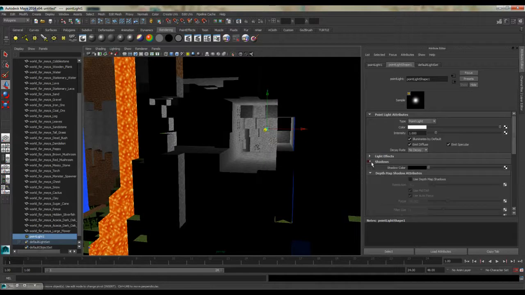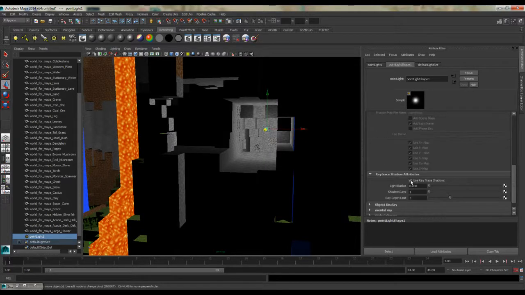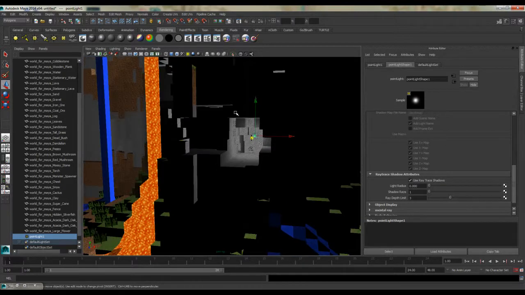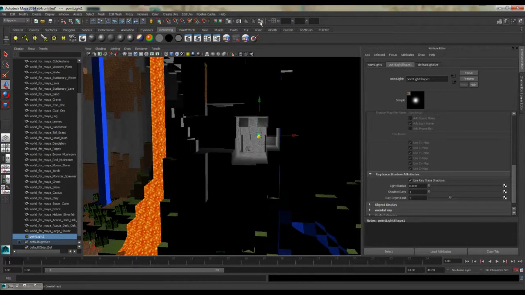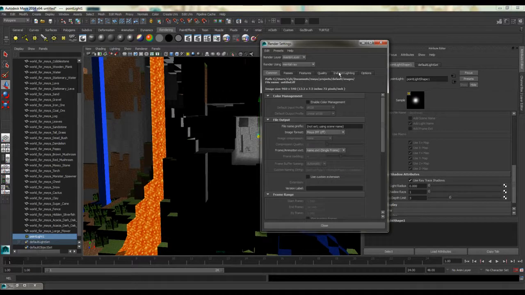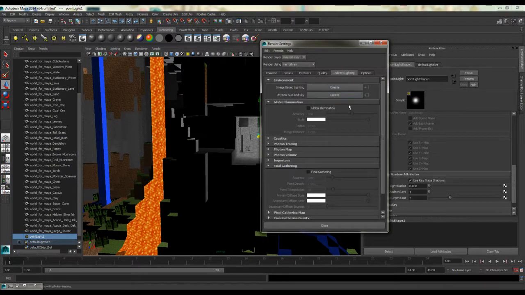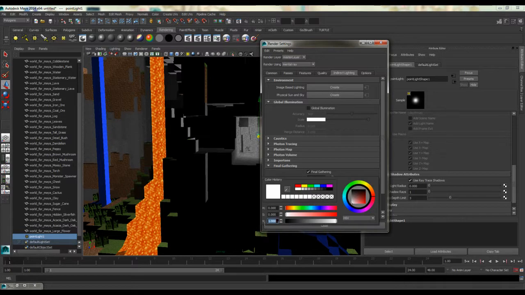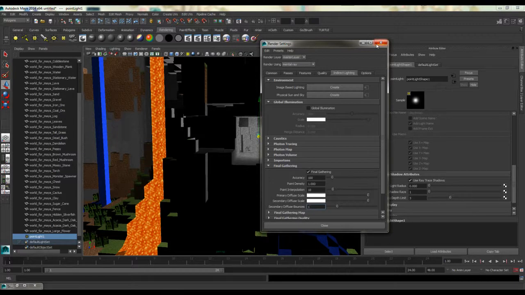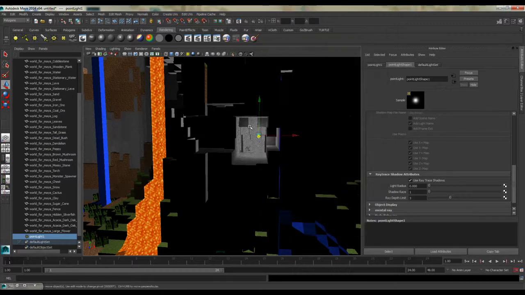With our light selected, we're going to go to shadows and use ray trace shadows, make sure that's ticked on. That's kind of cool. And then in our render settings, we're going to go to indirect lighting. We're not going to use physical sun sky, so we'll turn on final gathering. Same thing, let's put an extra bounce and change the bounce scale up a little bit. You could put in more bounces, but it's probably going to end up taking longer and longer to render.